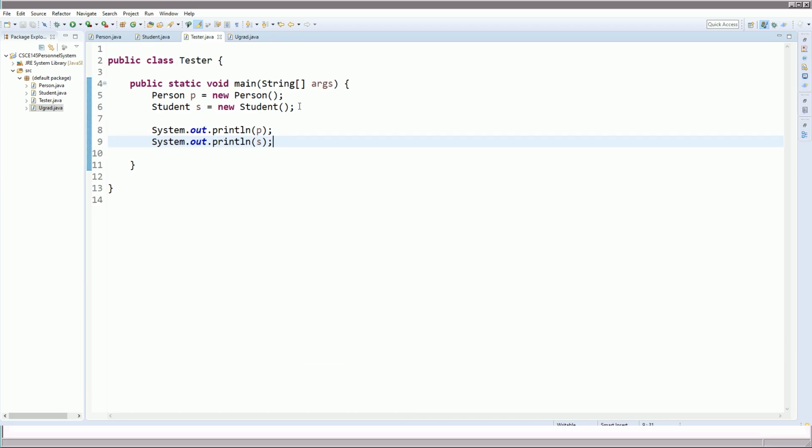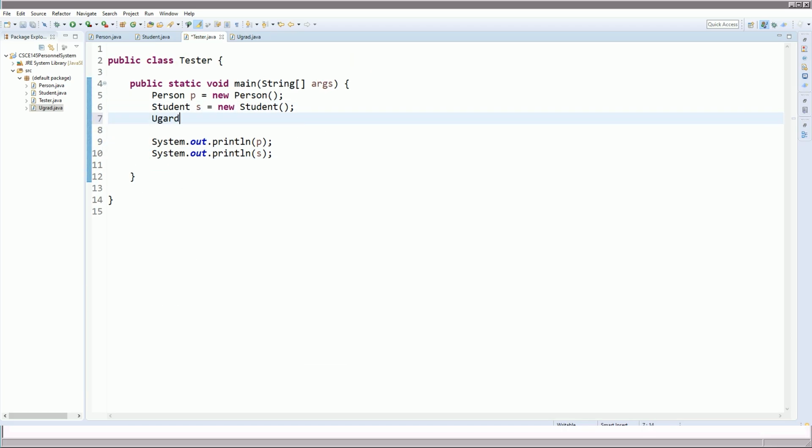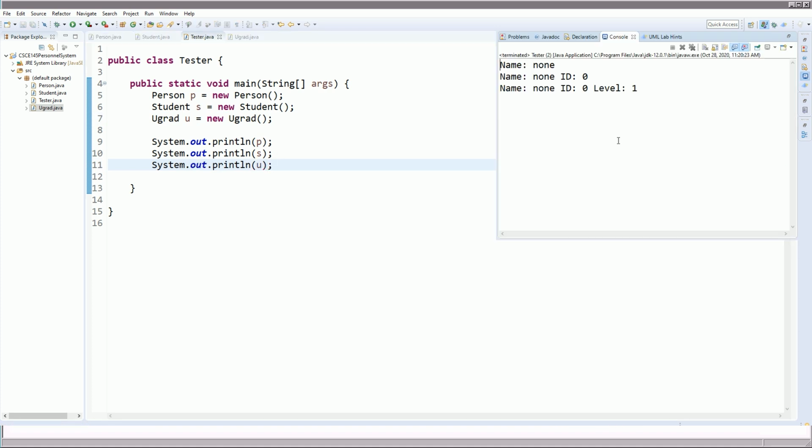Now to show this, I'm going to create a Ugrad: U is equal to new Ugrad. Let's just use the default constructor, and now let's see this: System.out.println(u). As we used the default constructor, the person's name was none, the student's ID was set to 0, and the undergraduate's level was set to 1. But by doing this, we were able to construct a person, a student, and an undergraduate very simply.